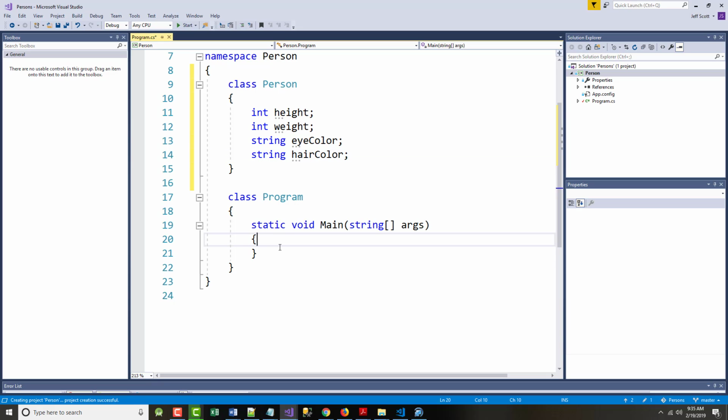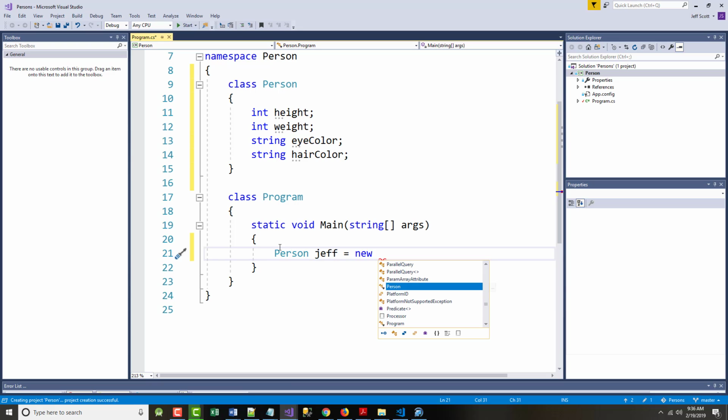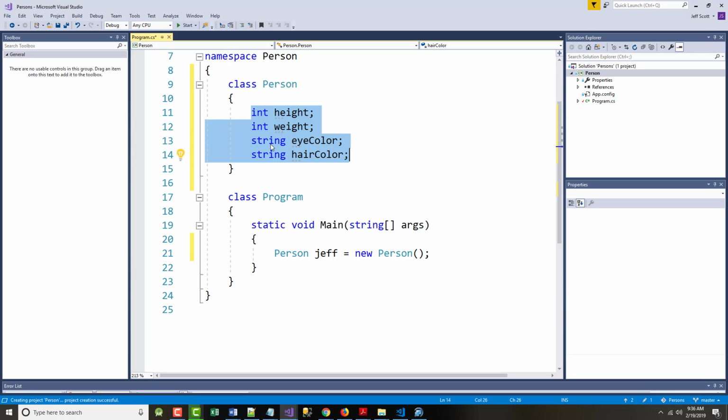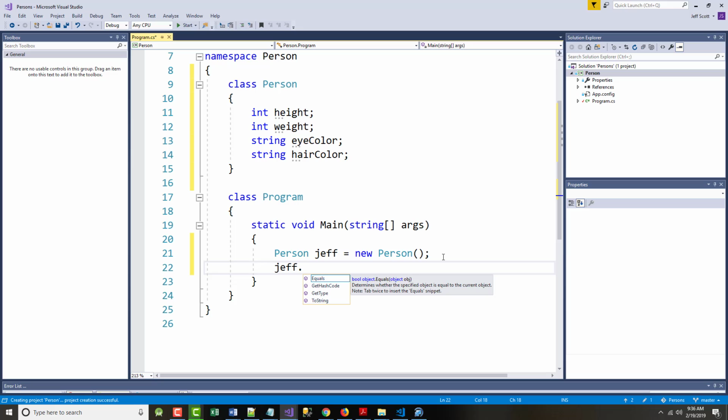And then I'm going to come in here and say Person, and notice it automatically capitalized it. So I'm going to say Person Jeff equals new Person. Now, what I should do is come in and make these public or private or whatever. In fact, before I do that, what if I say Jeff dot? Doesn't show anything. So it still doesn't recognize it.